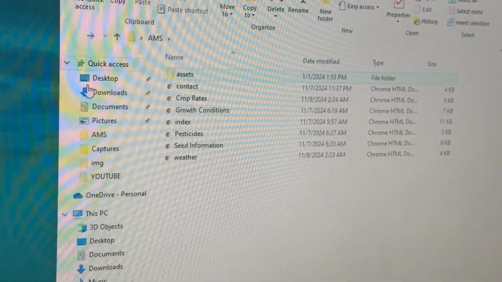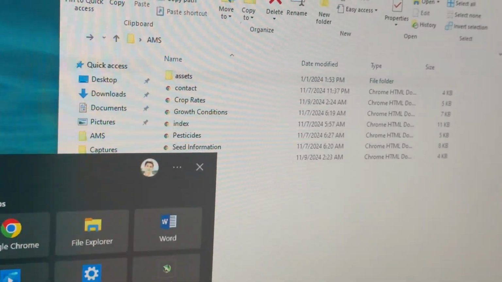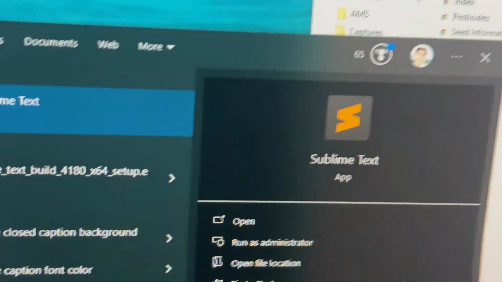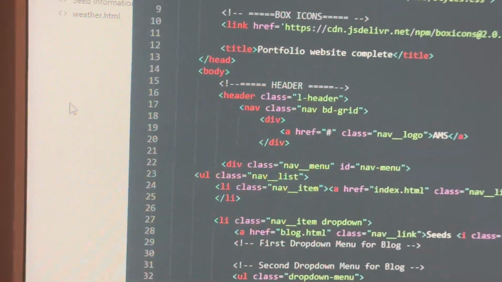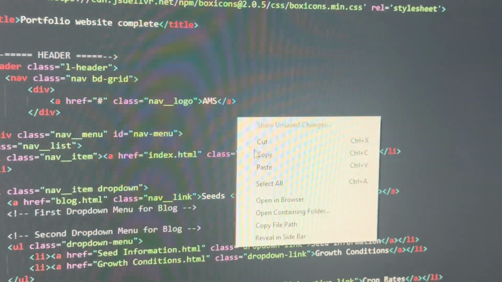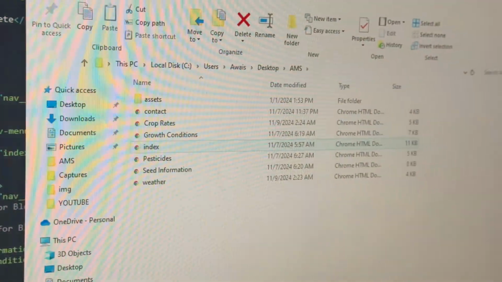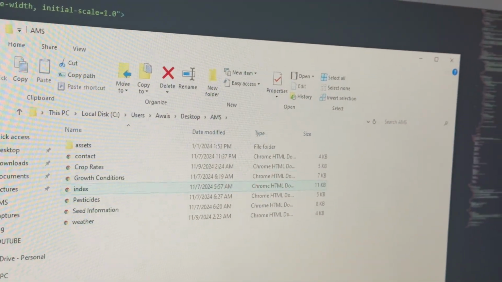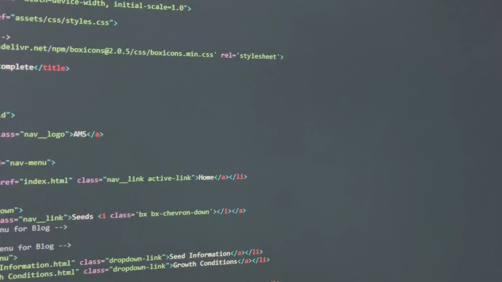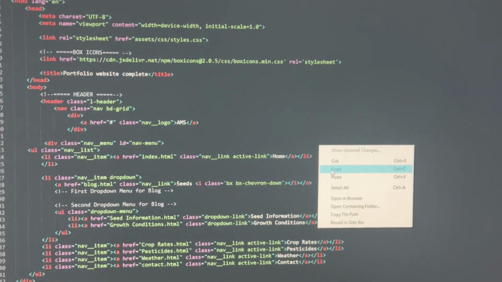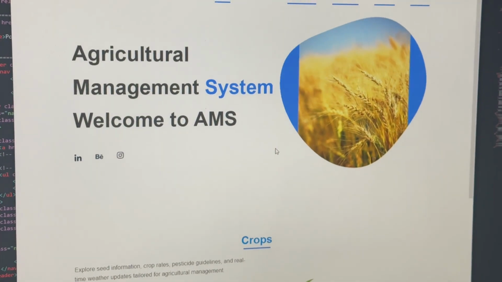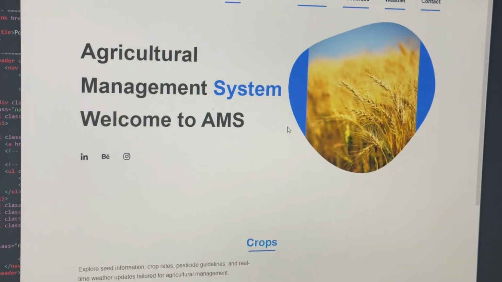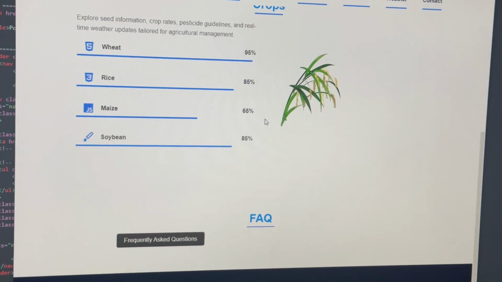Assets are just like images, CSS and other files. So what you have to do is check your website first in Sublime Text. When you open Sublime Text, go to the index and just run it, and the containing folder is the same. You just need to run it to make sure that your site is working properly.